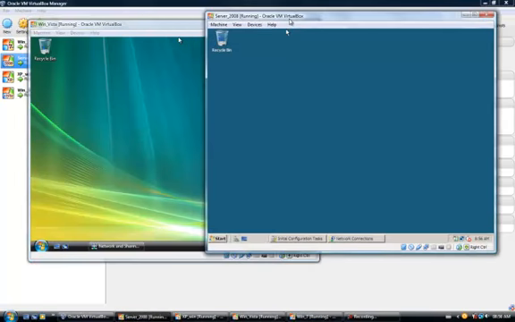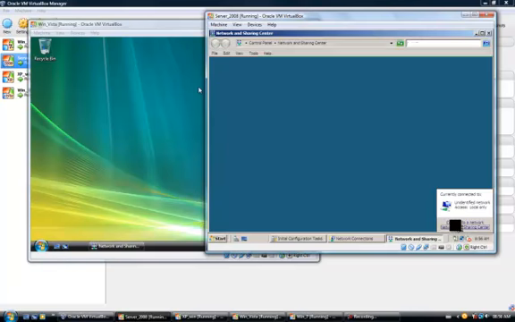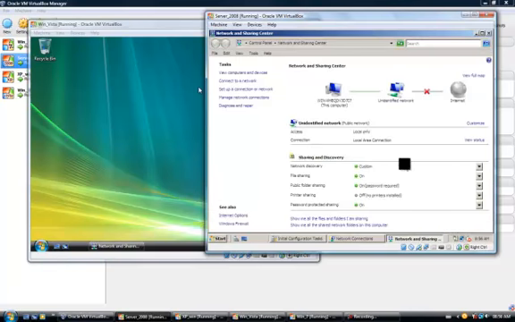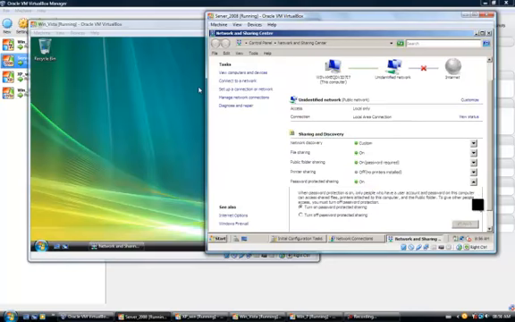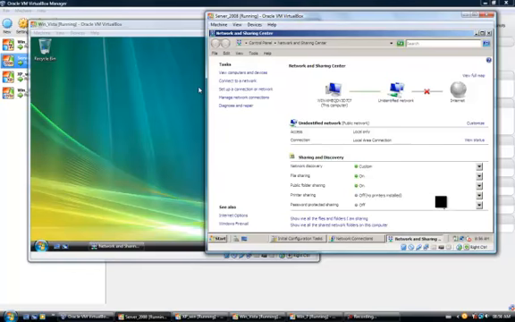Within the Server 2008, we're going to go to Network and Sharing Center. We're going to ensure that these options here are highlighted. Network discovery is on, file sharing is on, public file sharing is on. The password protected sharing, we could take that off. Okay, then we're going to go to manage network and connections.